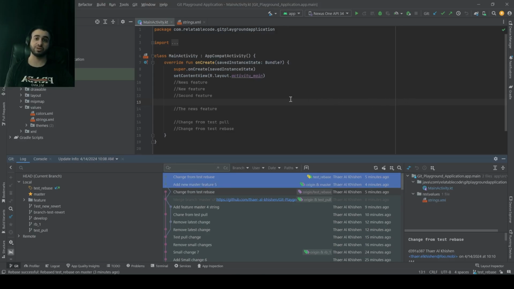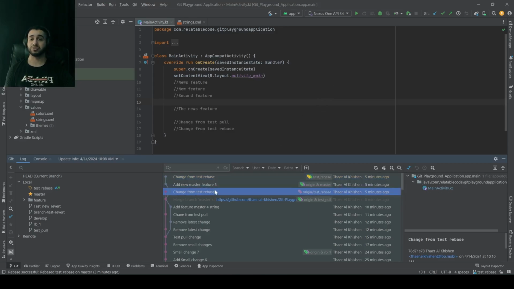So this is a command that you would normally use for your local changes if you're working alone on a certain branch, and not with other people. Because if you change the commit history on a branch that other people are also working on, you will cause them some problems. So keep that in mind.